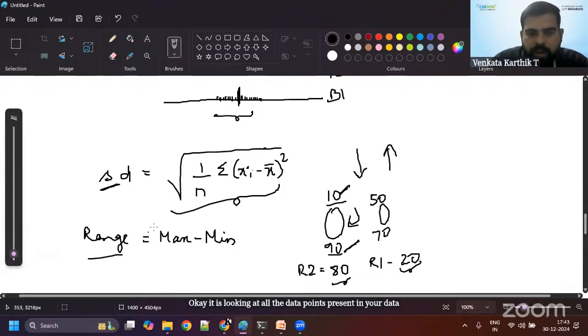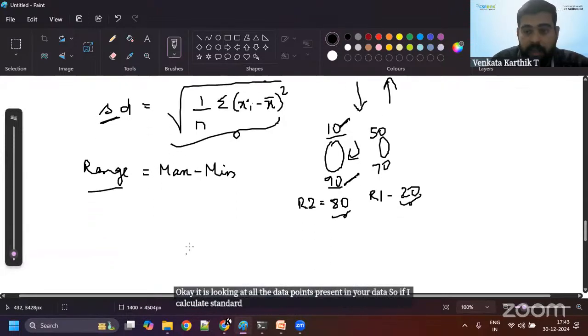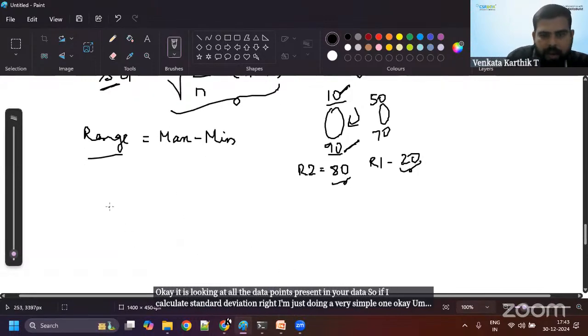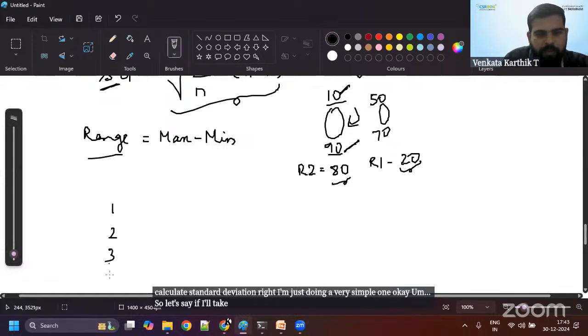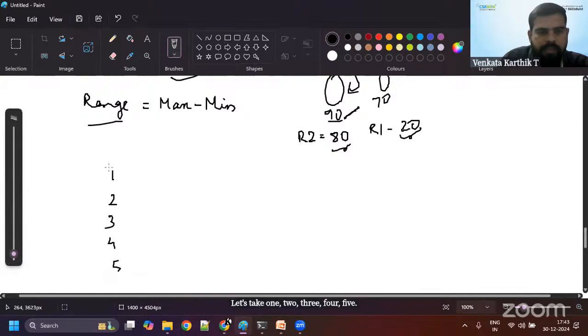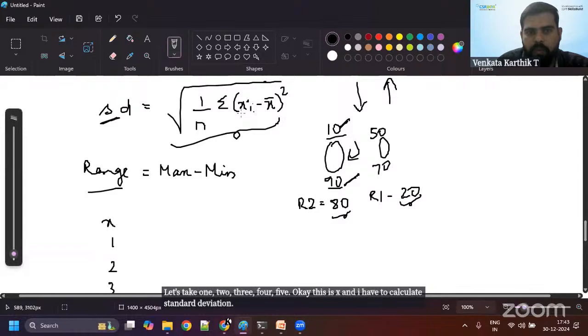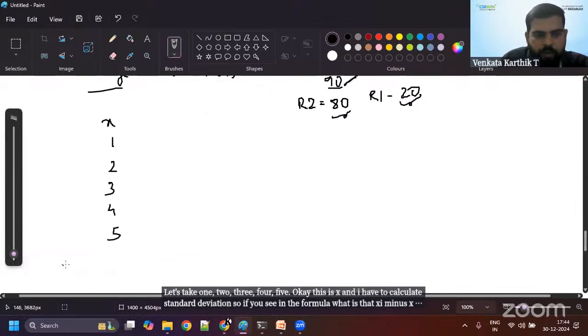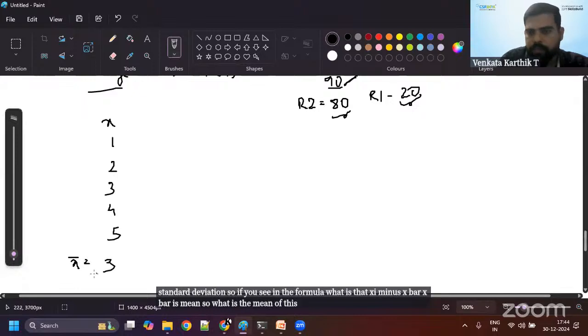So if I calculate standard deviation, I'm just doing a very simple one. Let's say I'll take very simple numbers, for easy purpose of calculation. Let's take 1, 2, 3, 4, 5. This is x, and I have to calculate standard deviation. So if you see in the formula, what is there? Xi minus x bar. X bar is mean. So what is the mean of this? X bar is 3. Right?